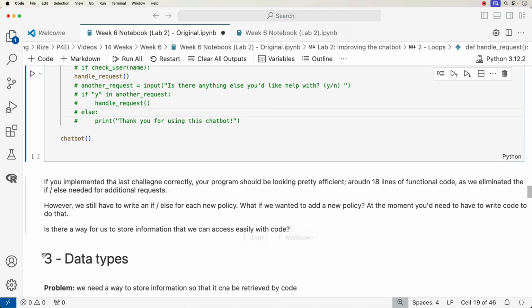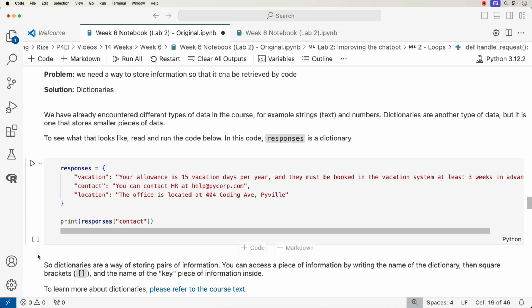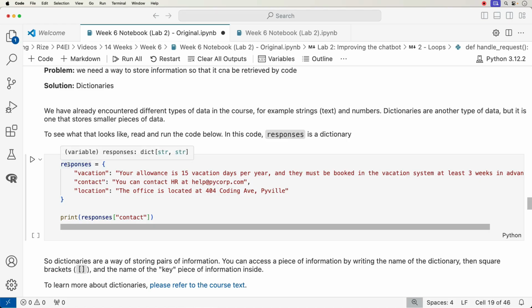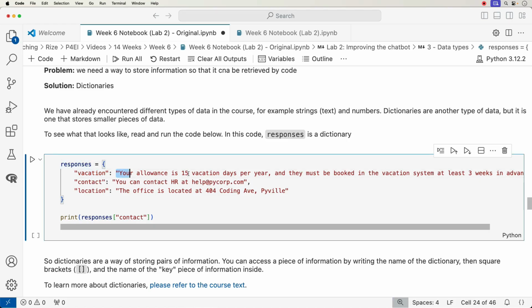All right, let's move down. It talks about data types. So here it's going to talk about using dictionaries for our data. And basically here we have a dictionary called responses. And again, dictionaries are basically key value pairs. So here's the first key and its value, next key, its value, last key and its value.